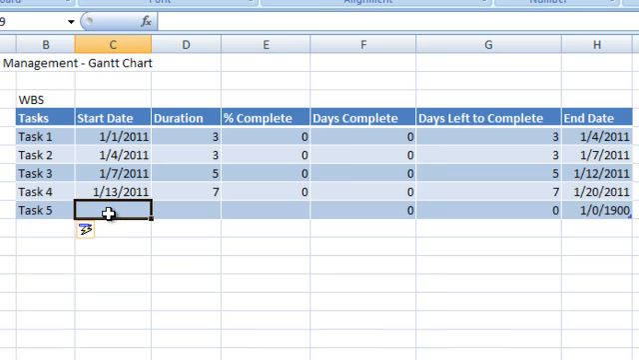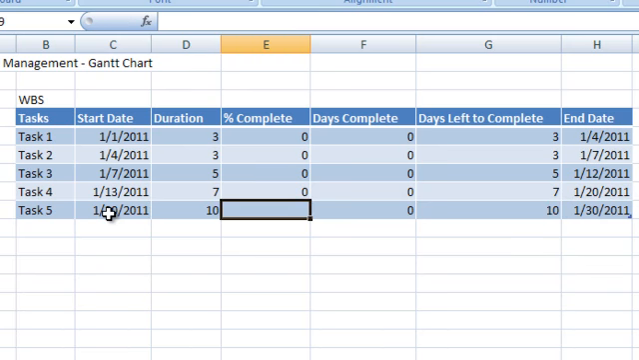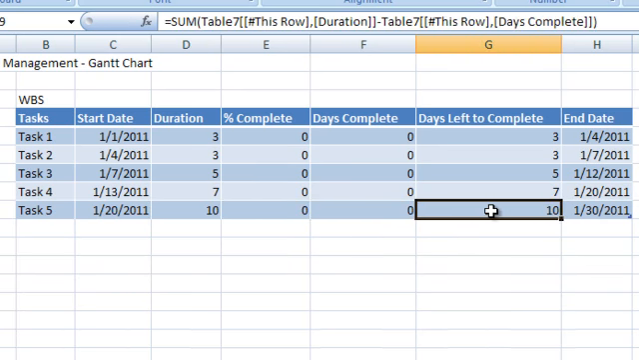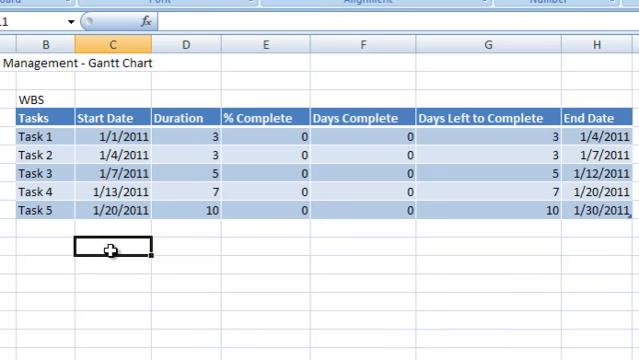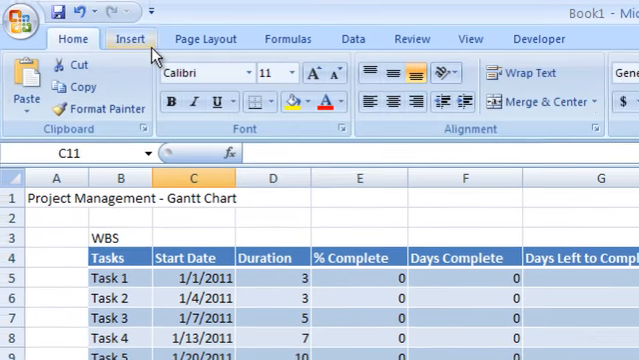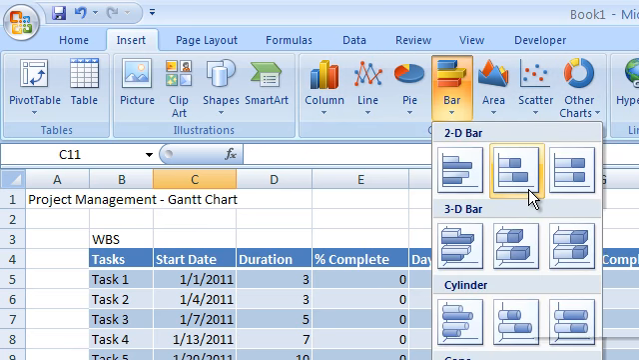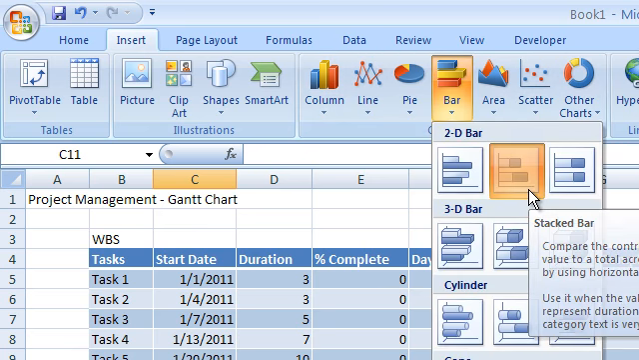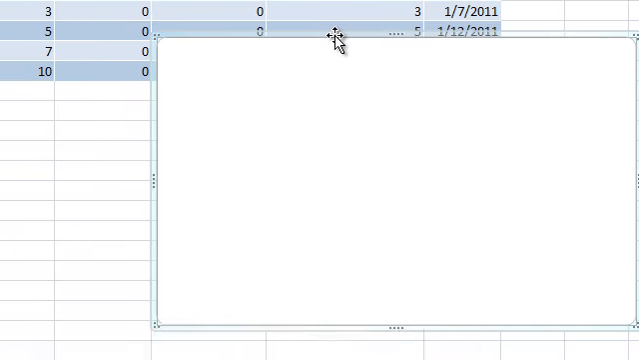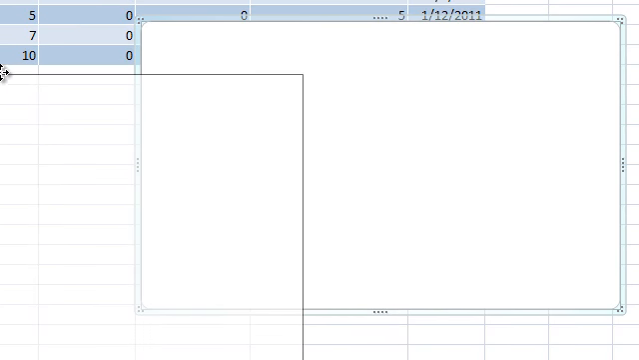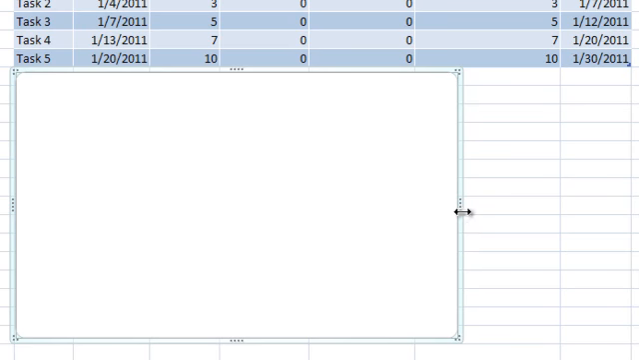Alright, so let's add another start date in here. And we'll give it 10 days. Alright, so you notice our calculated cells here automatically figured out the rest for us. So the next thing we're going to want to do is insert a chart. So we're just going to go up here to Insert, and we're going to go over here to Bar. And you're going to want to choose the stacked bar chart. And then we'll get a blank chart here. We're just going to move this down here out of the way, and we'll resize it a little bit.